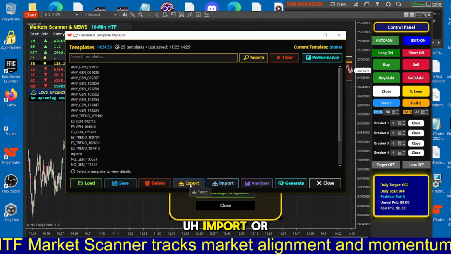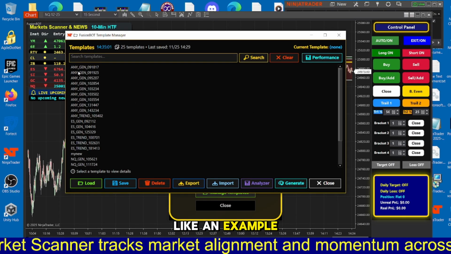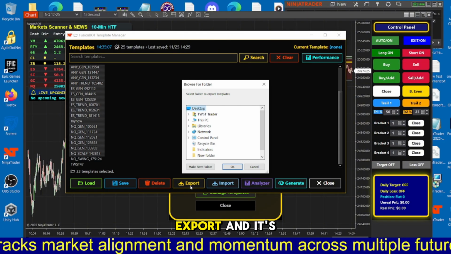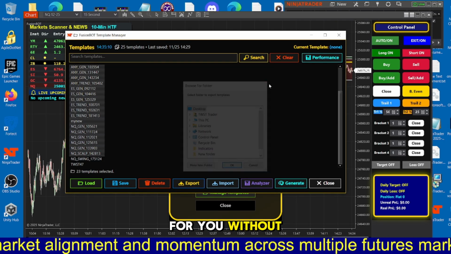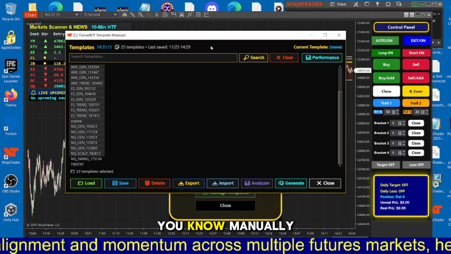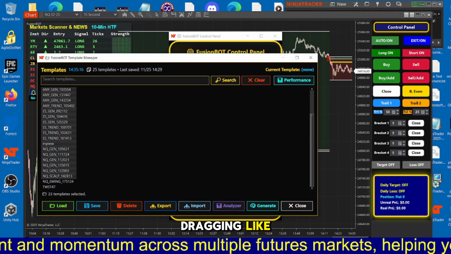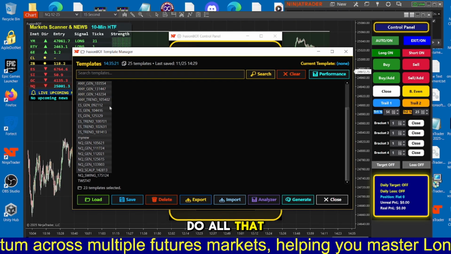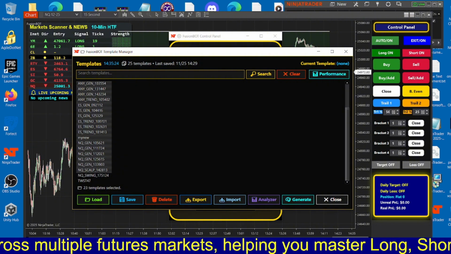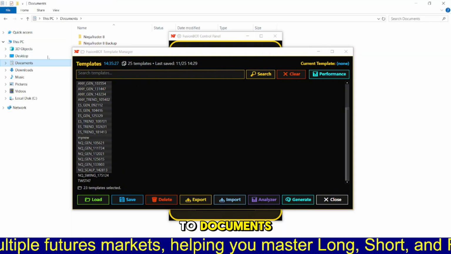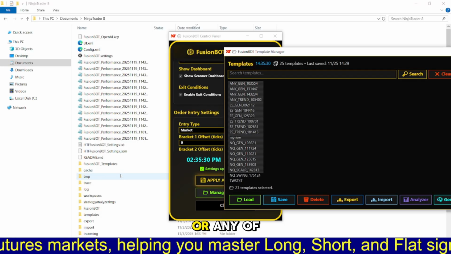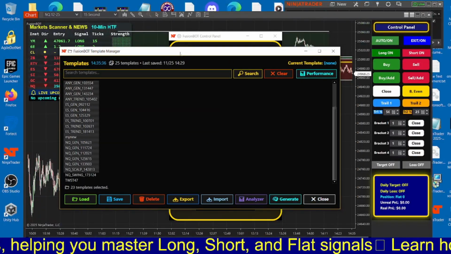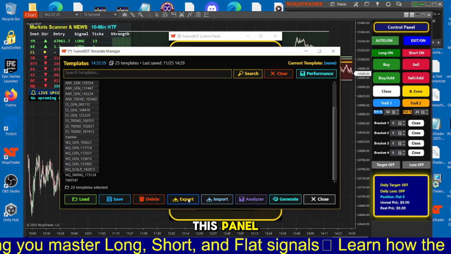Also, you can import or export. As an example, if you want to export setups, you click export, and it's going to do that for you without manually dragging the files into the documents folder. Now we can do all that from this panel. No need to go to documents or any of that stuff. We don't even need this panel anymore. We can do all that from this panel. Import, export.